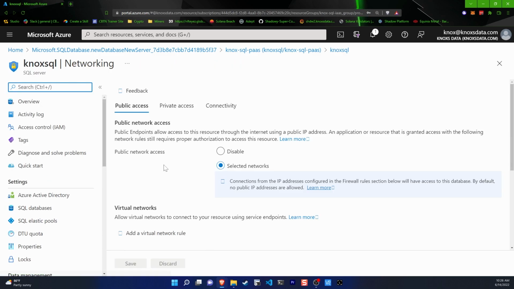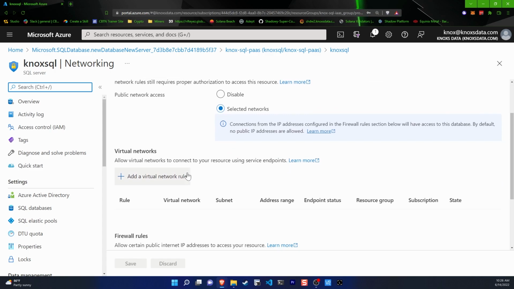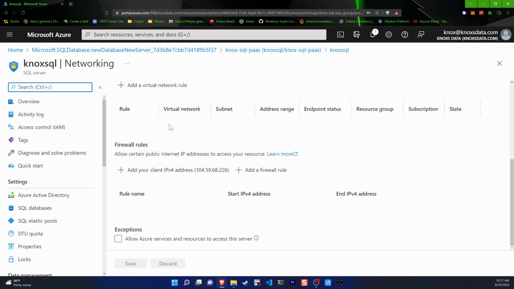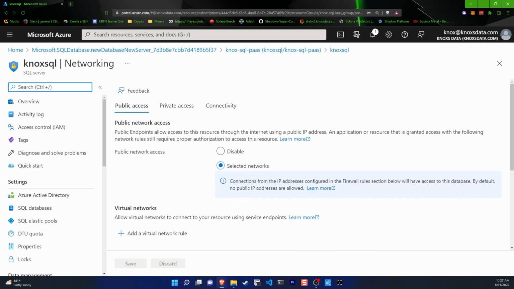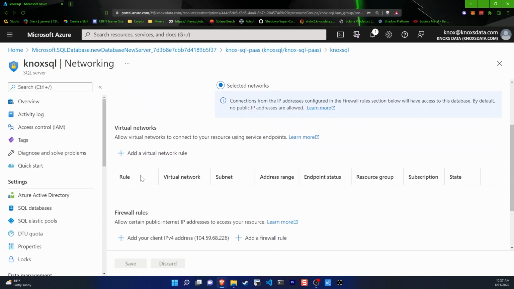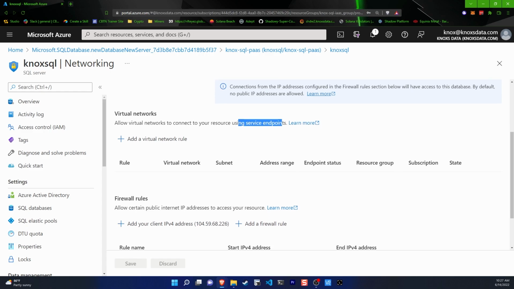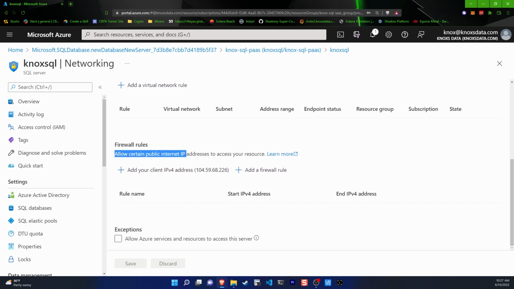Let's go to configure so that we can allow access for a specific network or a specific IP address to be allowed in. Check this out. With public network access, it does allow public network access to selected networks. Otherwise, we can just disable it outright. We can choose what virtual networks are allowed to connect to our public access endpoints if we created those endpoints. Otherwise, we could allow specific IP addresses or IP address ranges to be allowed in.